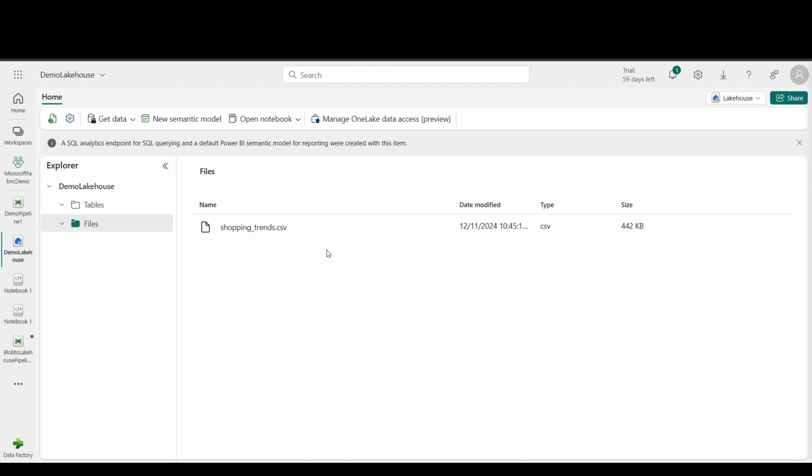This process is just one example of how you can ingest data into Microsoft Fabric using notebooks. The power of notebooks is that you can customize your data pipeline with Python code to suit any of your data processing needs.